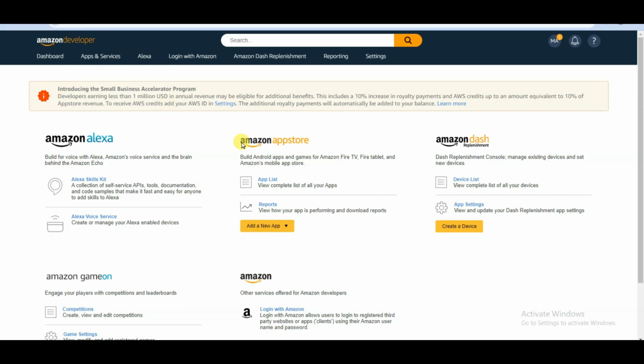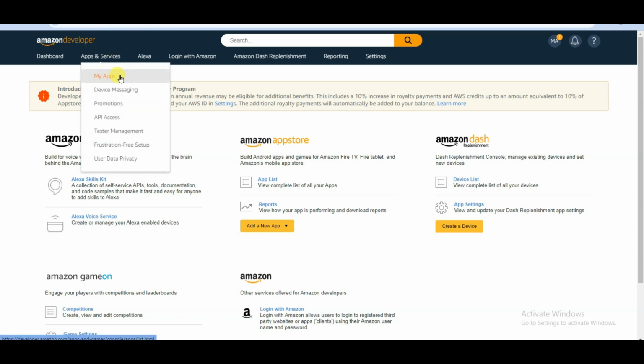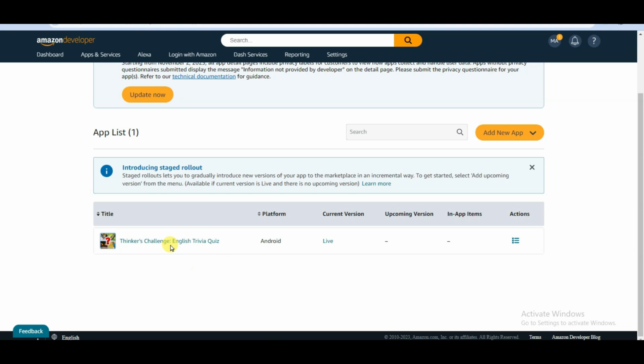You can go on Amazon Developer Console. Now click on Apps and Services button. Now click on My Apps button. Here you can see your app. You can click here to open this app.